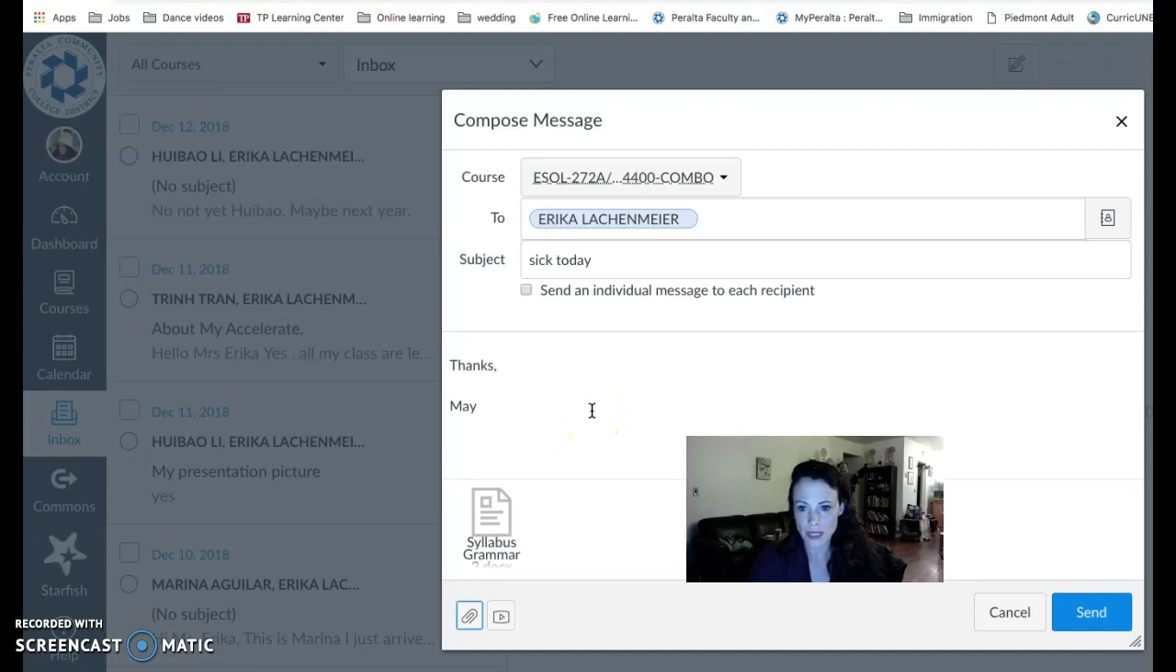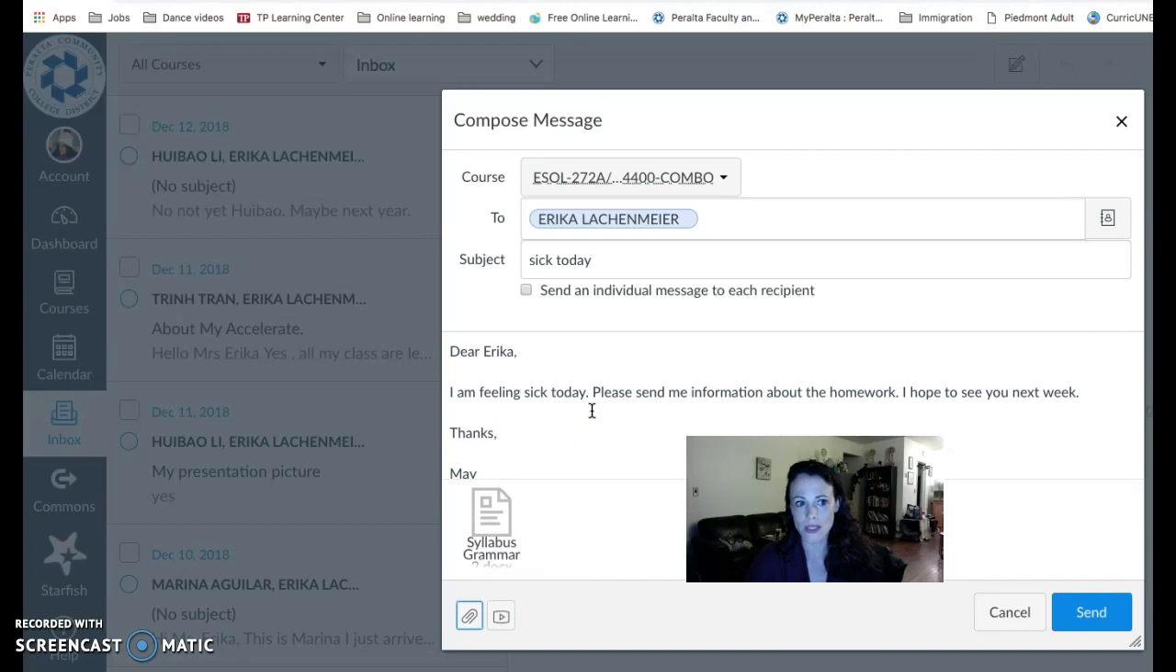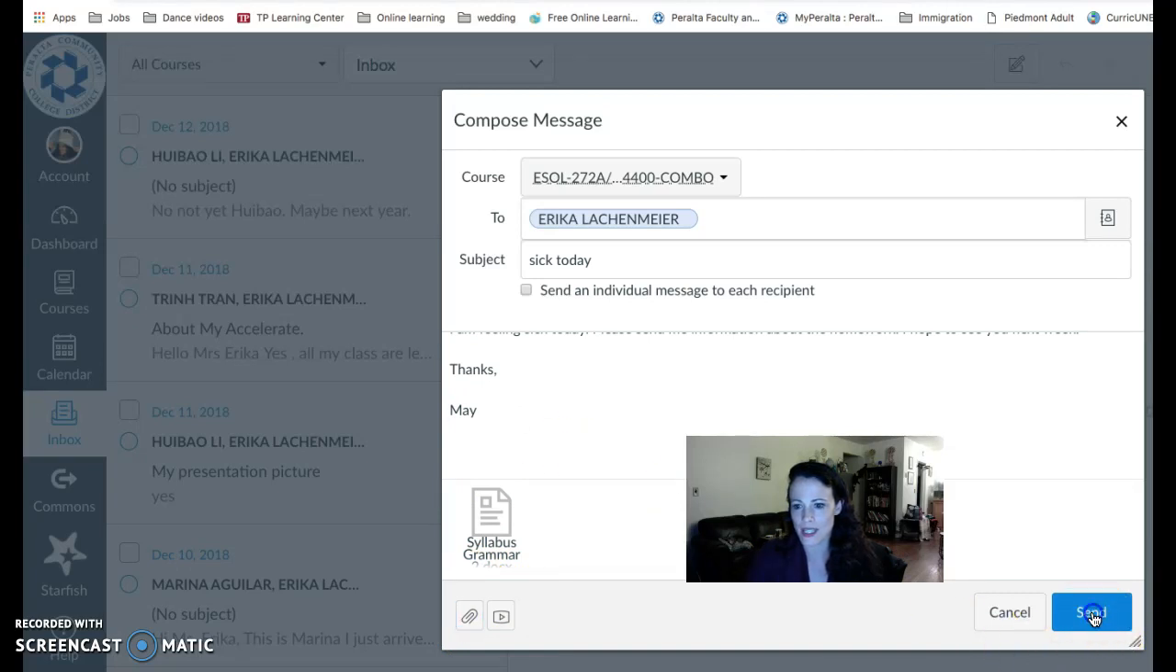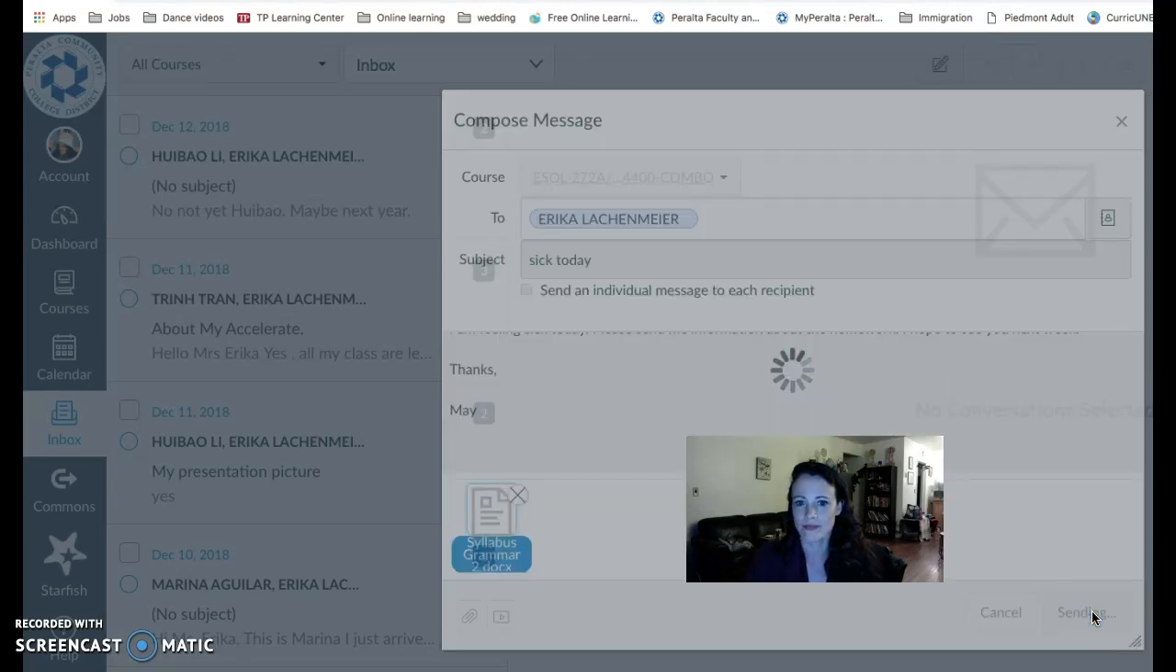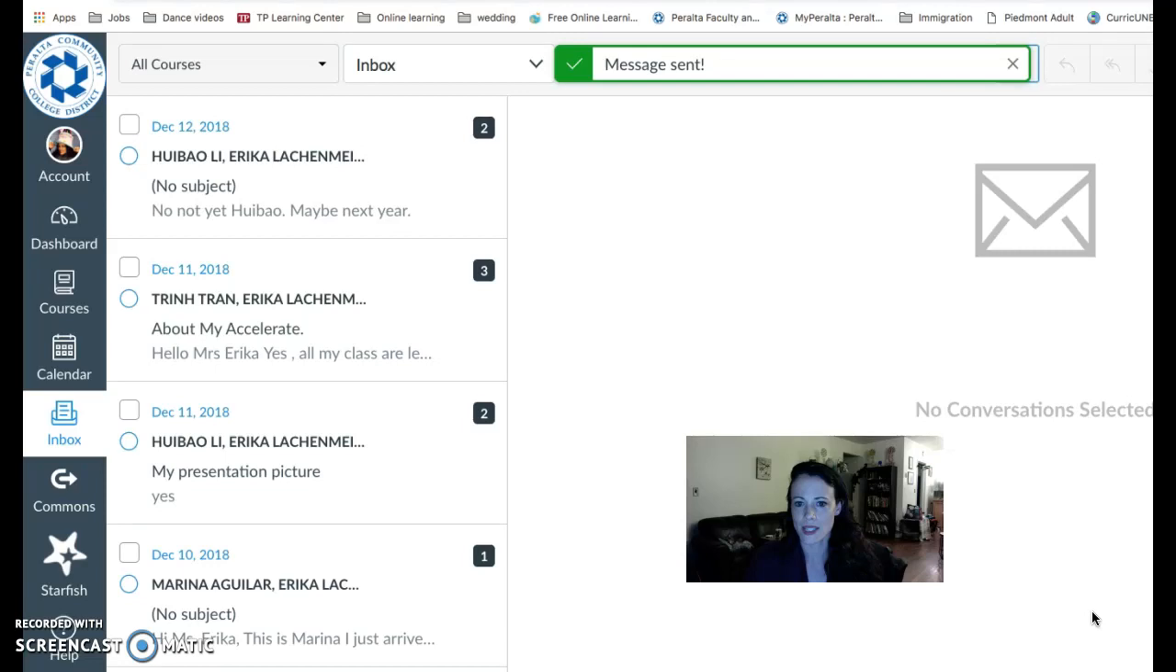Normally your assignments are not going to be sent as an attachment. They will be sent directly in the assignment link in Canvas. So you might never use this attachment link, but just in case that comes up. All right, and then when you're done, hit send. It's taking a moment, and then it says message sent.